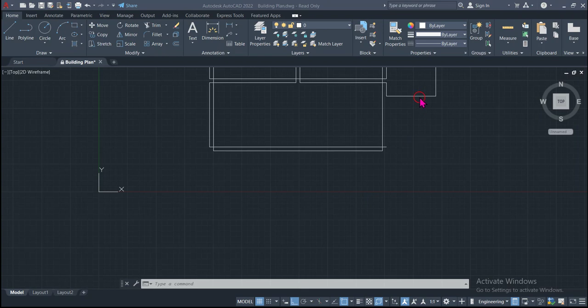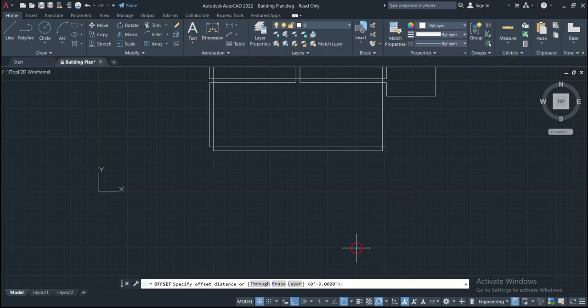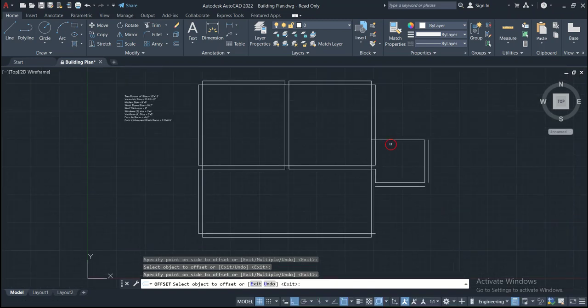To draw the walls outside of the kitchen, we will click on the offset command. So we'll select the line and then click on the offset, and the thickness is 9 inches also for the kitchen wall. And so select the line and then enter.